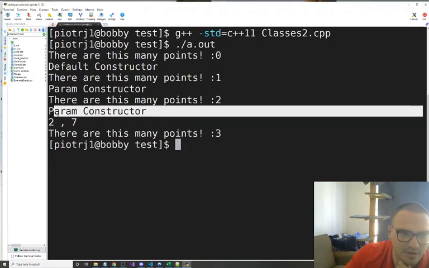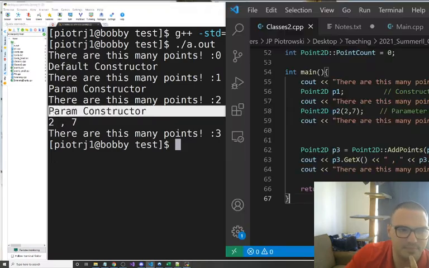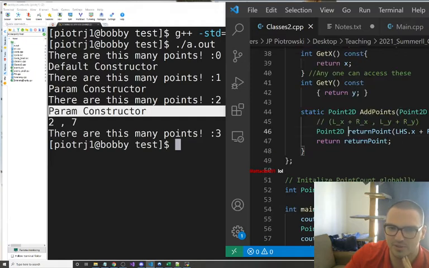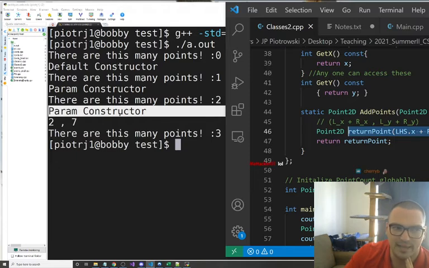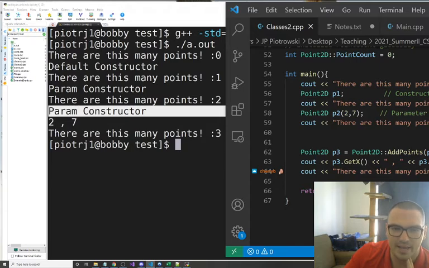So notice here, we declared P3. Oh, no, we didn't. A parameter constructor was called somewhere, right? Where was that parameter constructor called? Here it is. It was called right here. Here's the parameter constructor, and so notice that that's where it's called. And then we say P3 is equal to this. And now there are this many points, right? There's 3 because we called the parameter constructor.